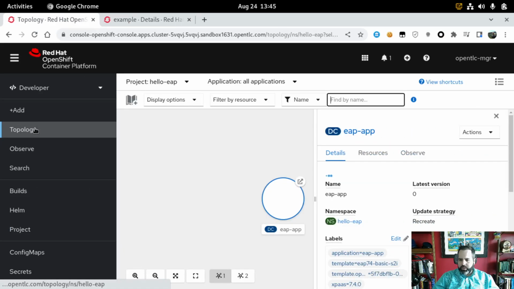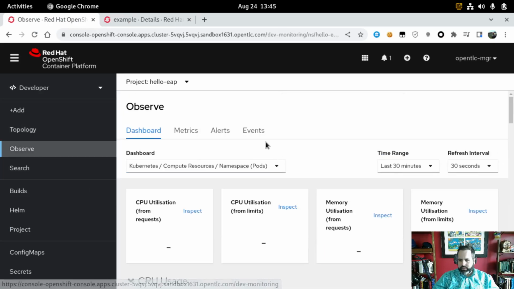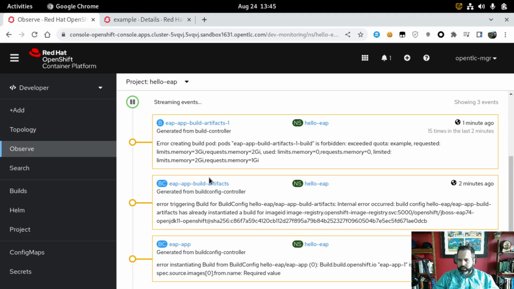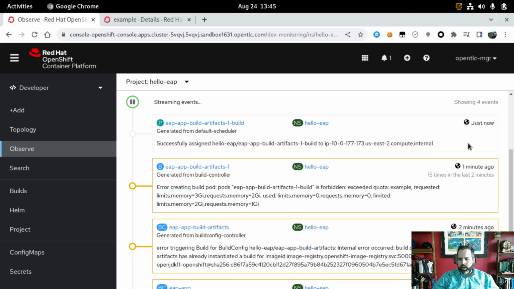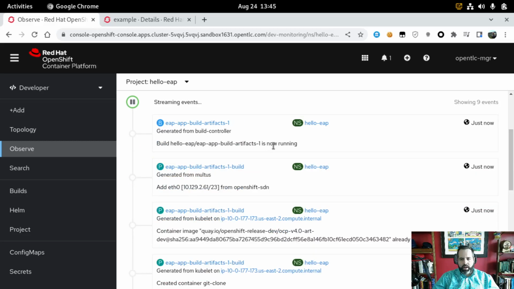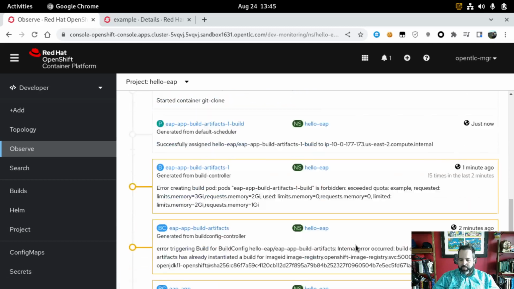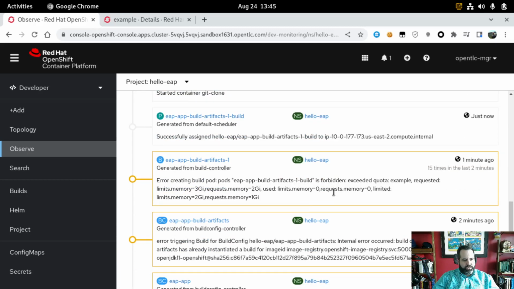Let's go back to our topology. Look at that. It's now assigned the pod. It's running through the build, and everything is good in the world. That's just one little example of running into a resource limit.